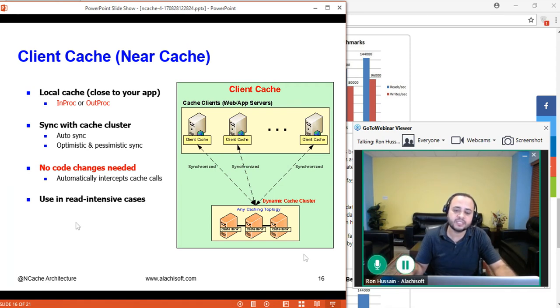Now this cache is filled automatically, and it's utilized automatically. You keep on using the server cache. Behind the scenes, it gets utilized. If data is found in the client cache, you don't have to go to the server cache at all. You get it from within the application box, and by keeping it closer, you save your expensive trips, and that improves your performance.